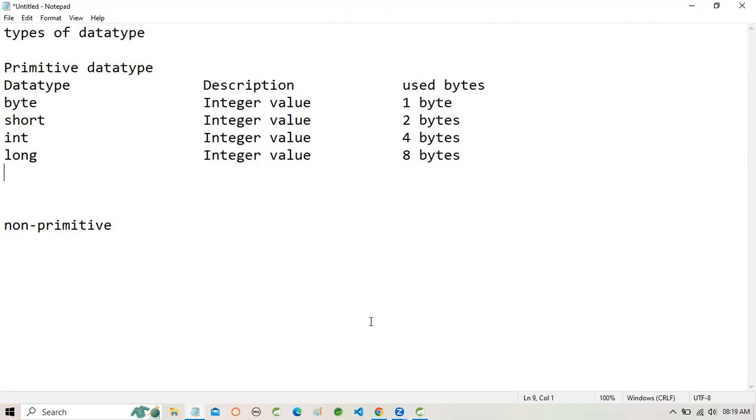If we want to store values up to plus and minus 32767, we use short. For more than a 5 digit value, we use int. If we want to store something like 10 to the power 8, then we will use long. So according to our requirement, we can use any of the integer types.